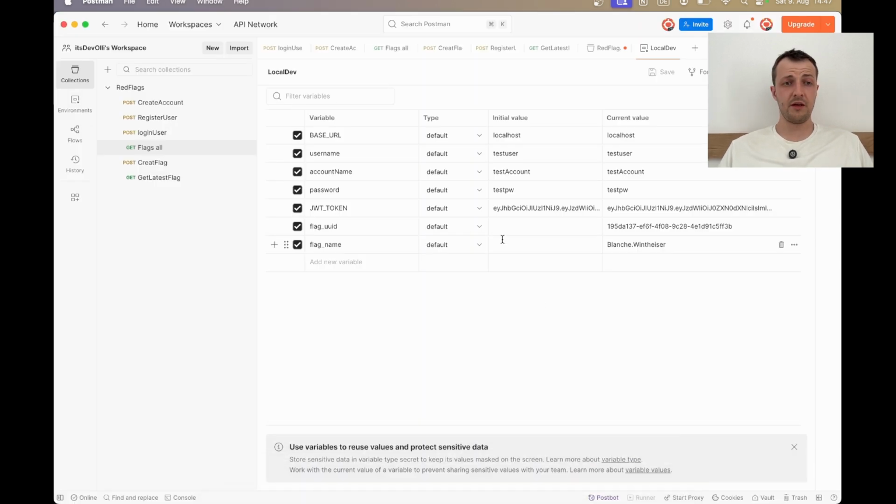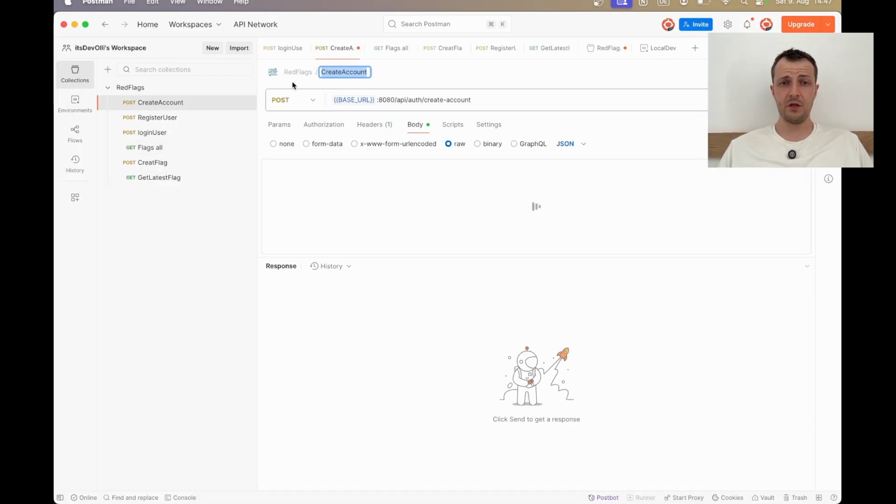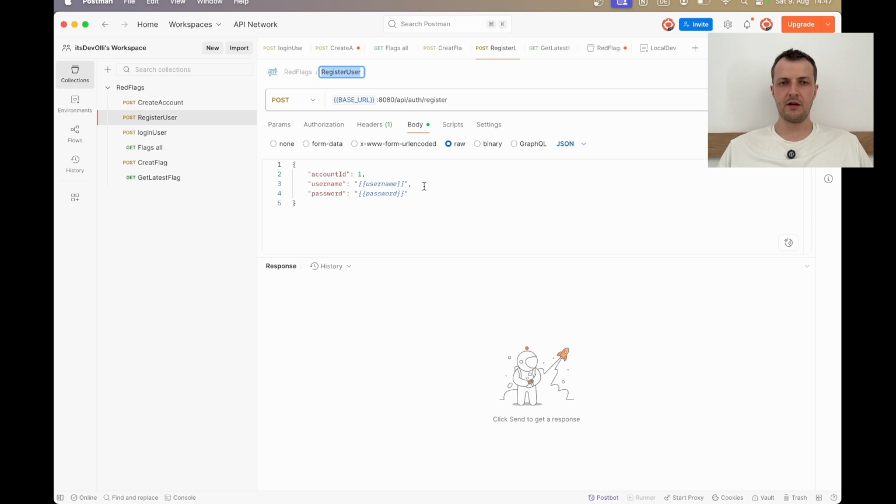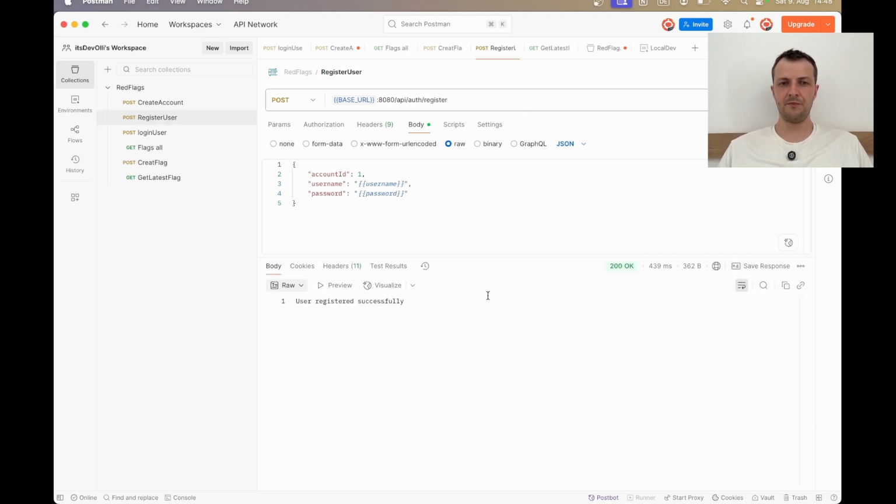I have also played around with Postman a lot, with the PostScript stuff. We always need to create an account. I have some initial data for testing purposes, but I want to see the whole flow. With the account, we get an account ID and account name. And for that account, we can then register a user. I have hard-coded username and password in my environment, so I can reuse this and just speed things up. And we can see user registered successfully.